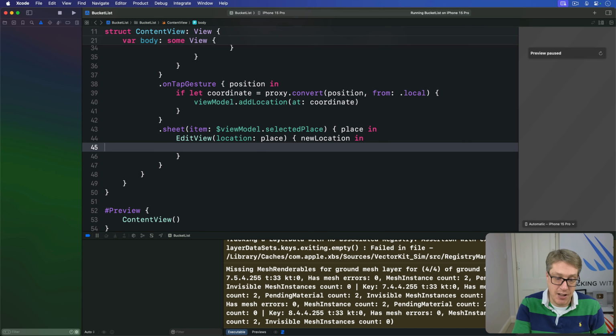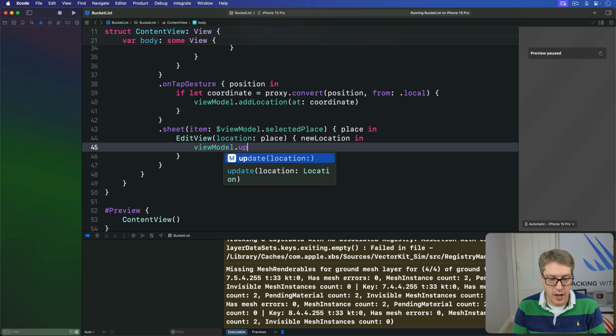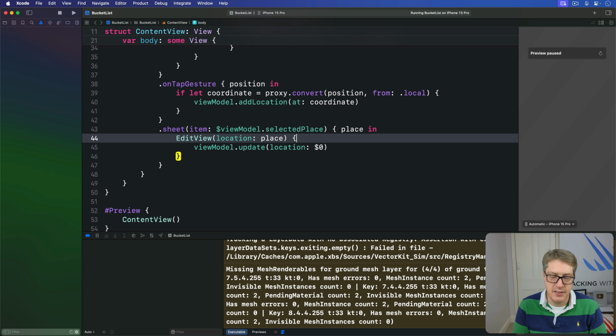And the view itself is just going to say, well, yeah, we've finished our thing, or press save, we'll do viewModel.update(location: $0), like that. Just pass in the new location. So at this point, the view model has taken over all aspects of our content view, which is great. All the logic is in there. The view is there to present data, and the view model is there to manage data. It's a really nice split.